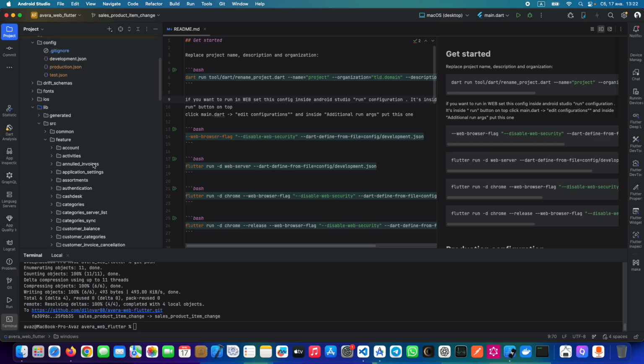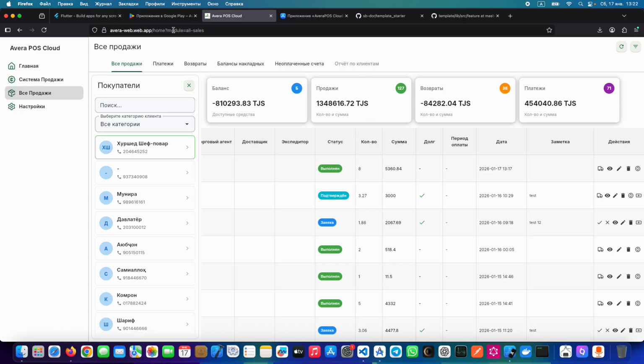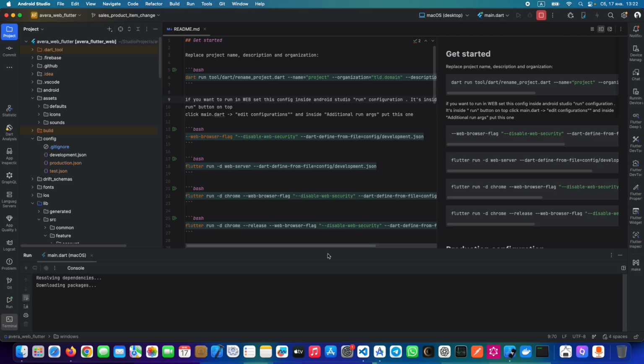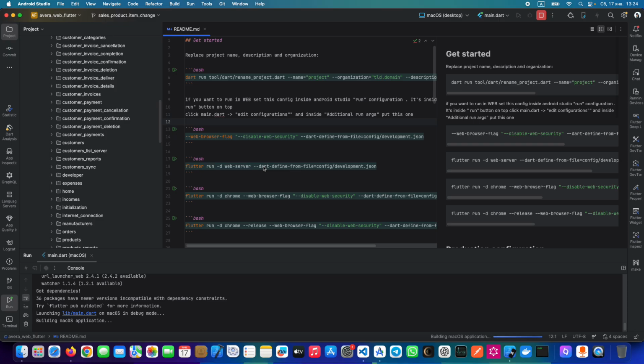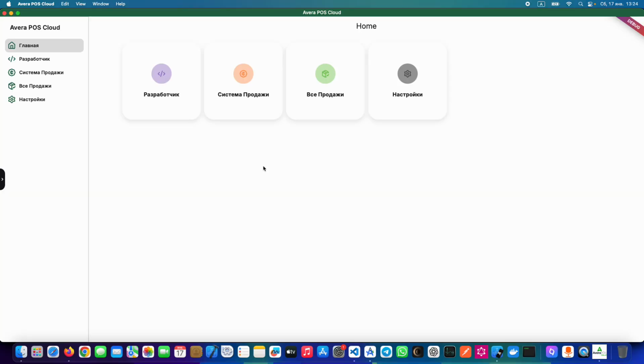So I'm trying to explain all the necessary things in my application and what I wanted to do. So there is the web. I will try to run it for Mac OS. Let's see what happens if we run the application on Mac OS. So it's working pretty good. So that is what I have right now.